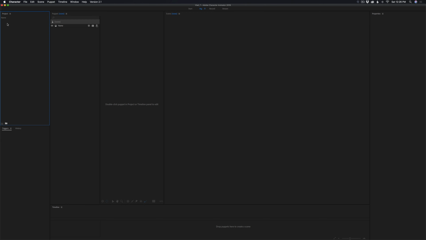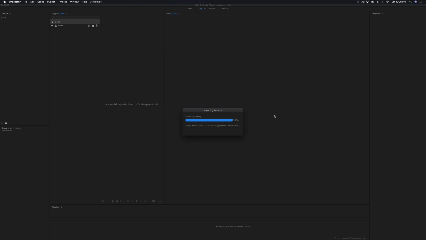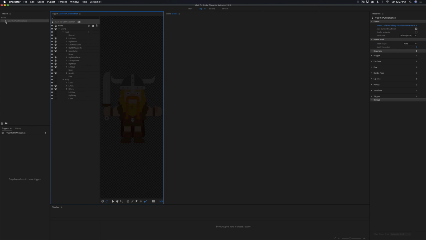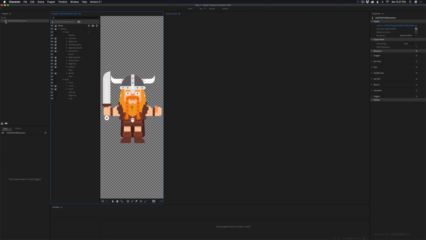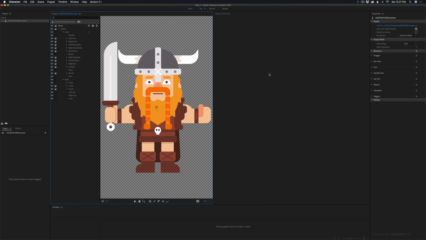Okay, so let's import our character. Just double click here in the project panel, and I'm going to choose Vlad the PCM Norseman. That will import the artwork. If you double click on it over here, it's going to start setting it up and getting everything rigged together. Once you have that, you can move this panel around or put it wherever you want. And so now you can start rigging it.